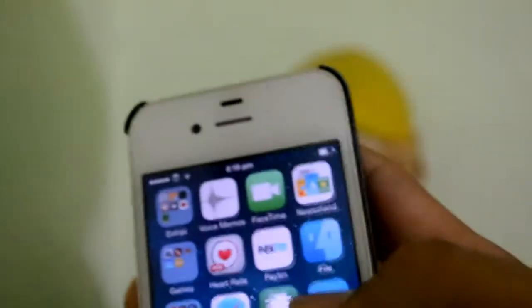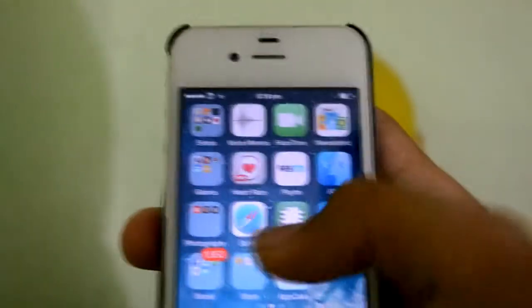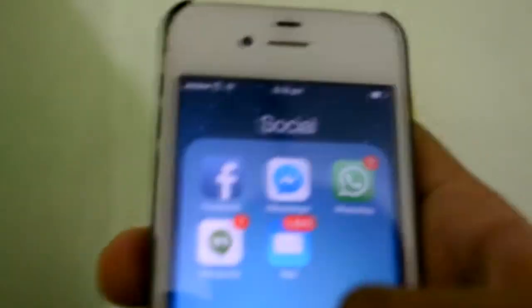Thanks for watching, guys. These are my favorite tweaks on iOS 7. They make your iOS 7 on iPhone 4 super cool, super smooth, on iOS 7.1.2.